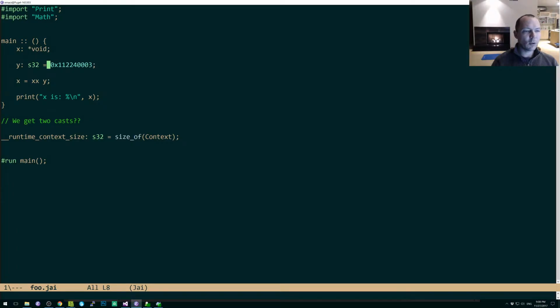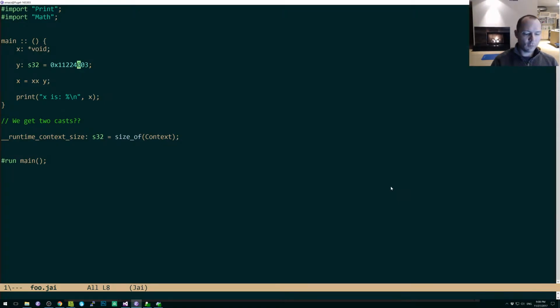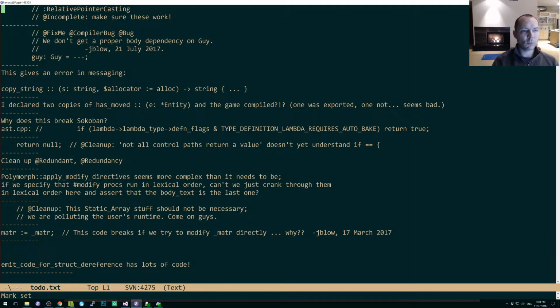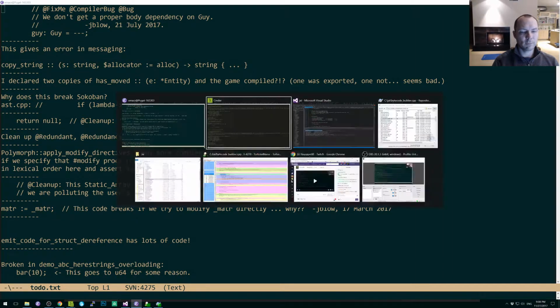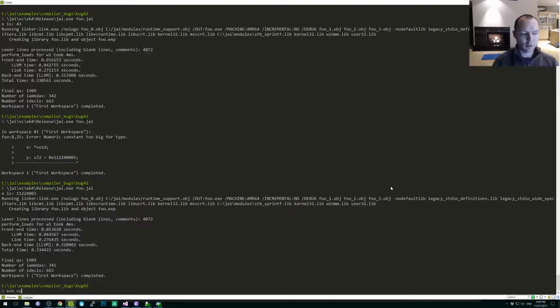Oh, numeric constant too big for type. 1, 2, 3, 4. Oh, it's 9 digits. All right. There we go. So that's all working. So fine. I did make sure they work. Okay.